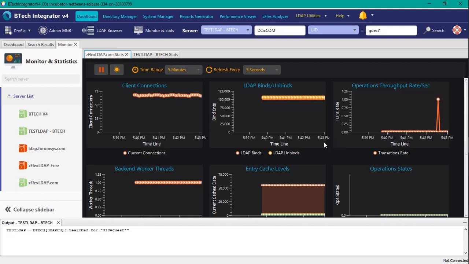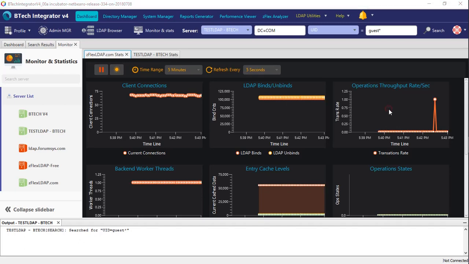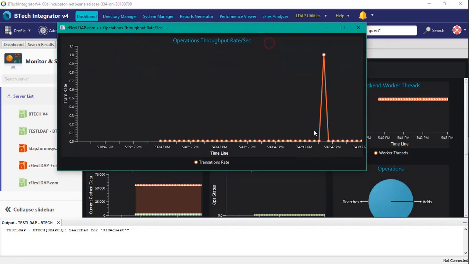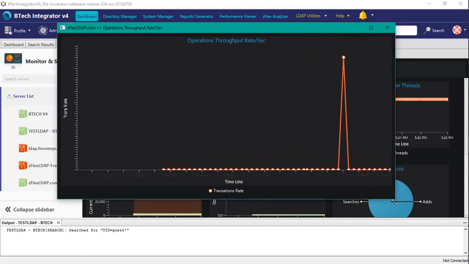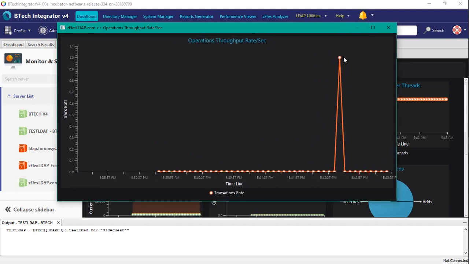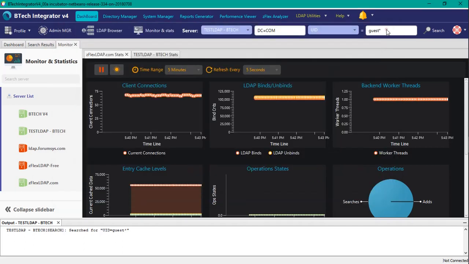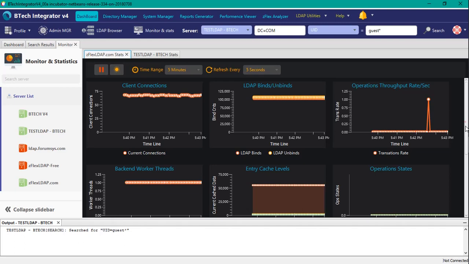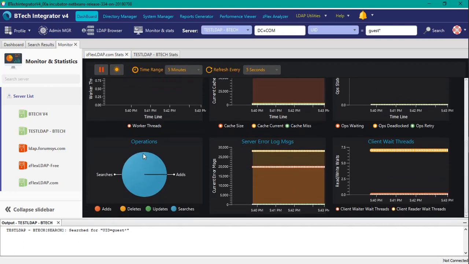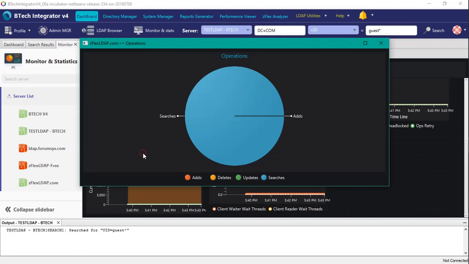And what I want to also point out is you can zoom in. If we double click this chart here, we can get a blowout of that, and we can stretch it wide, and basically get a little bit closer look with some of the information. So we see as the transaction rate spiked up, we're going to terminate this one, and then I want to look at this operations one real quick.